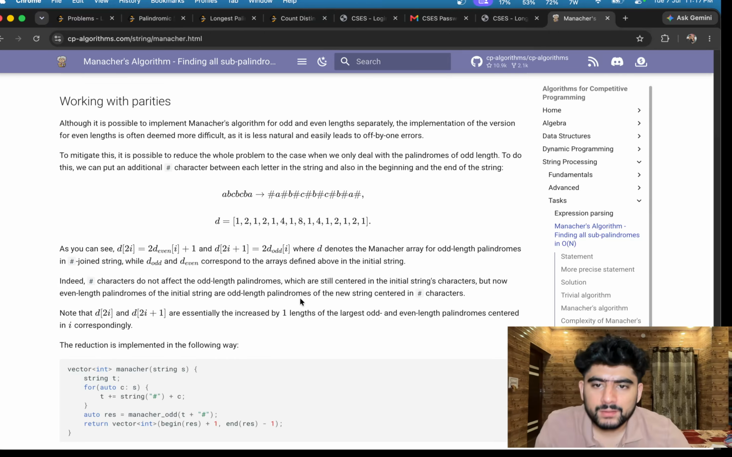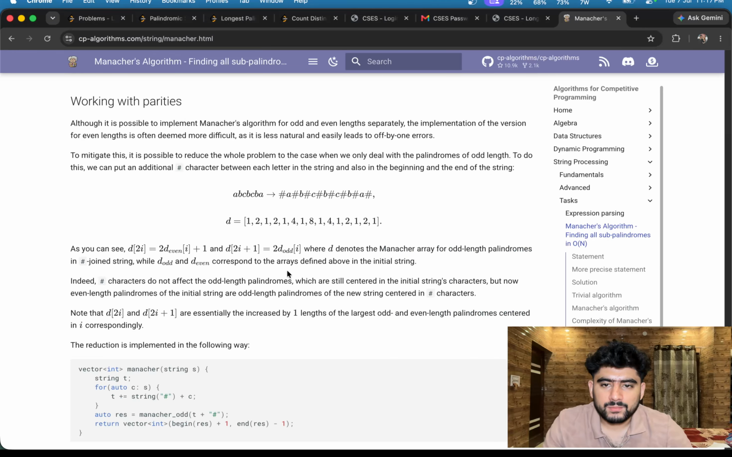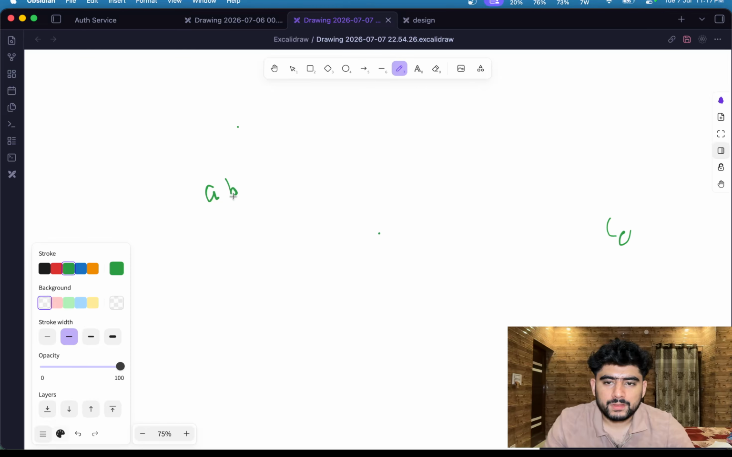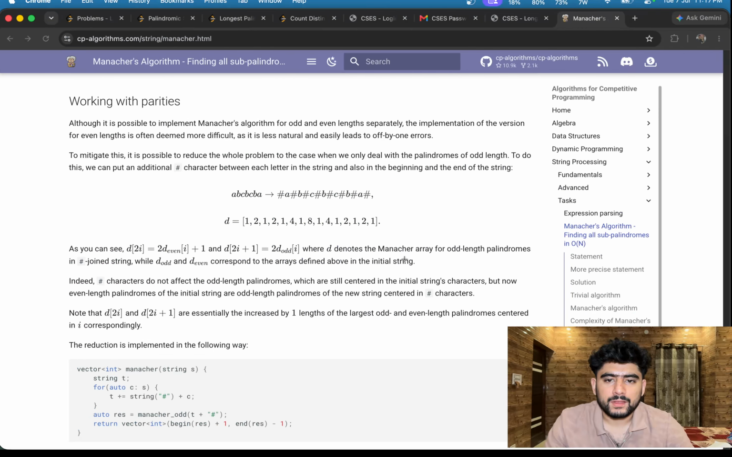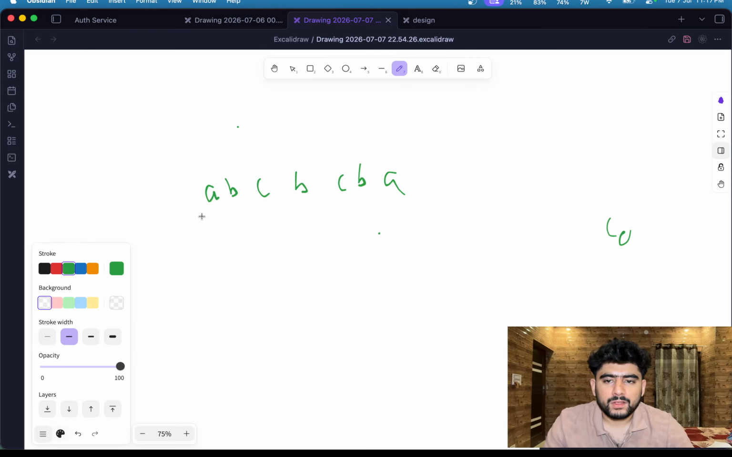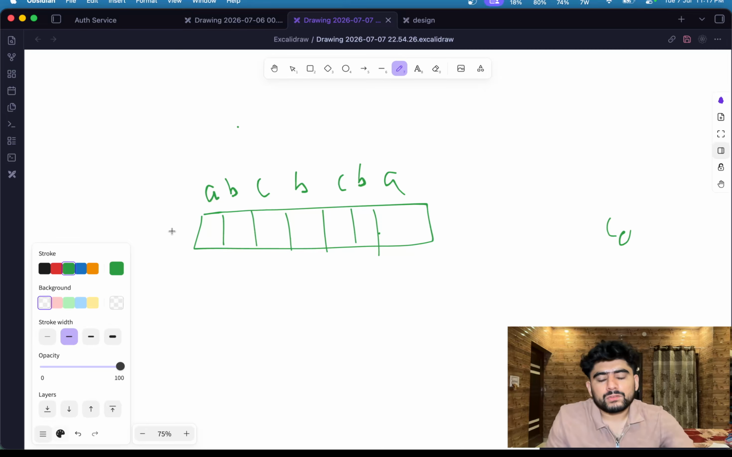A B C B C A B C B A. So what we are going to do is expand from every character, every digit. We are going to expand from this one, to see how many maximum palindrome substrings we get from this center.